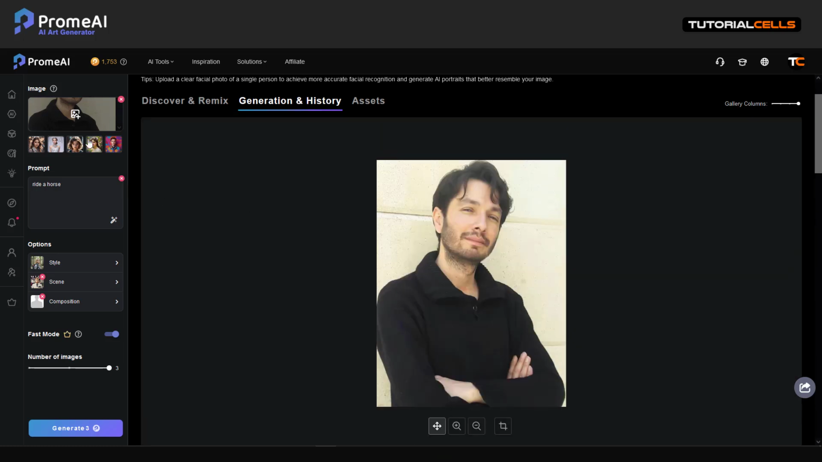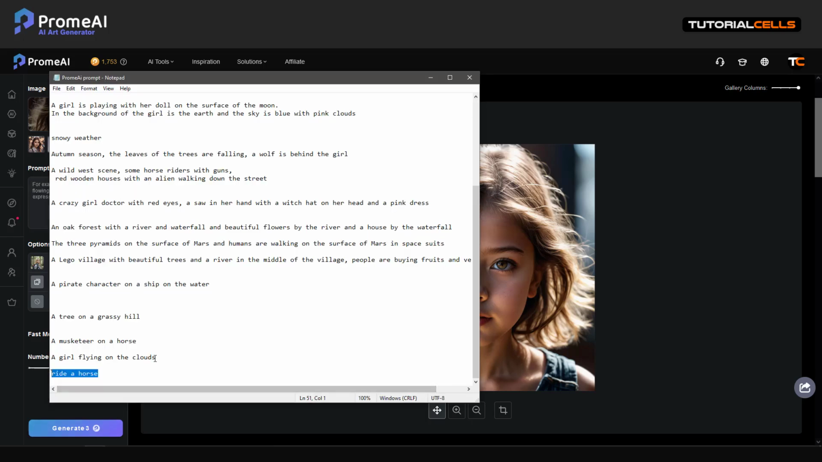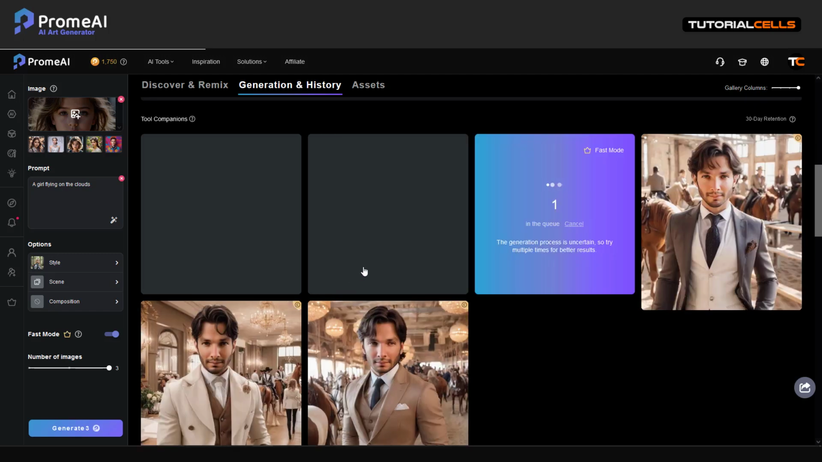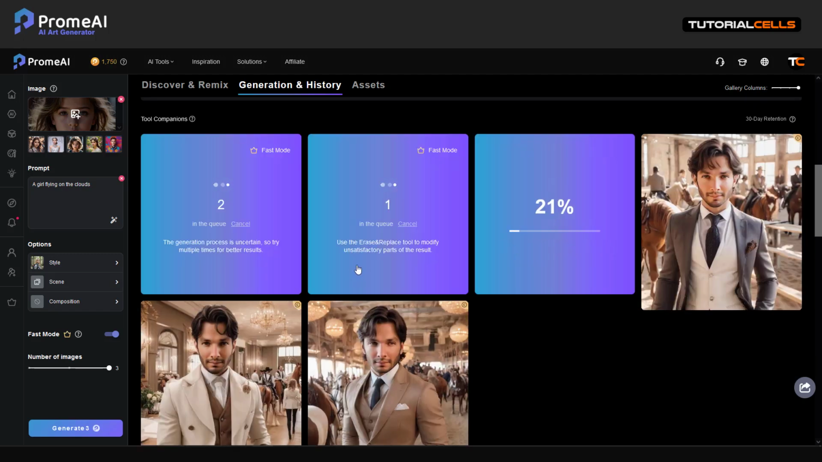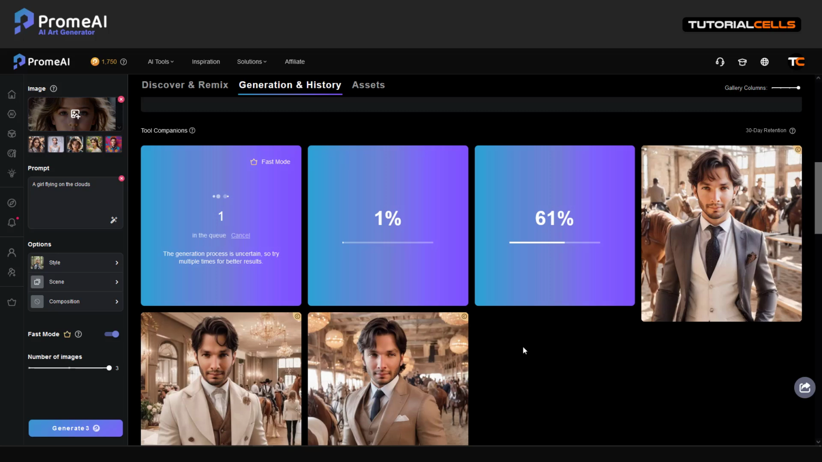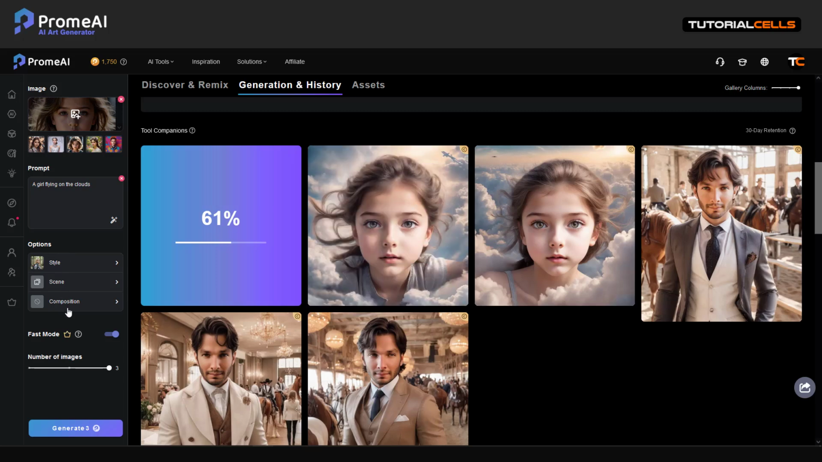Okay, for example, this girl, with no style, scene, or composition, and the prompt: a girl flying on clouds. Let's prompt that and generate. It just focuses on a headshot generator, a portrait. Nice. It's not flying. So you can use the prompt without any scene if you want.